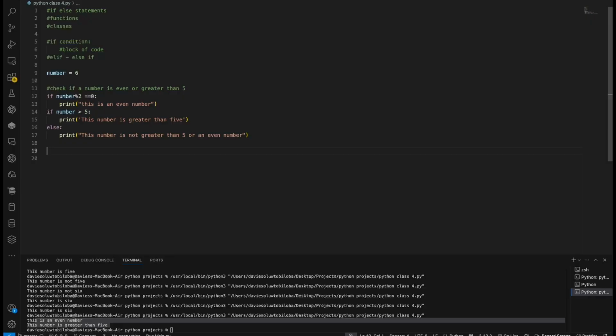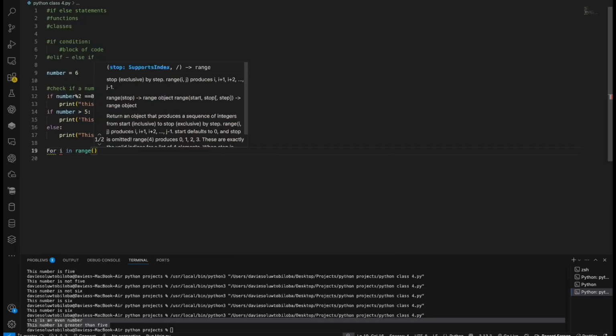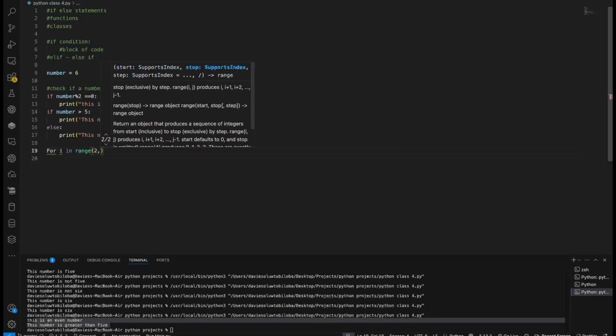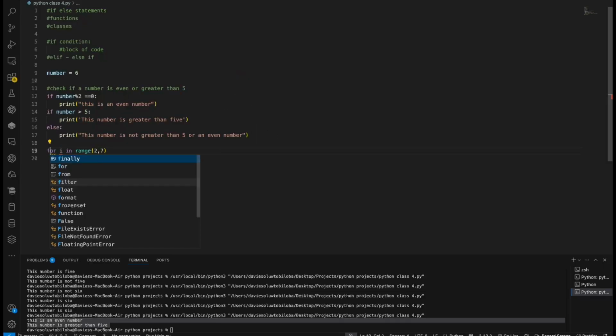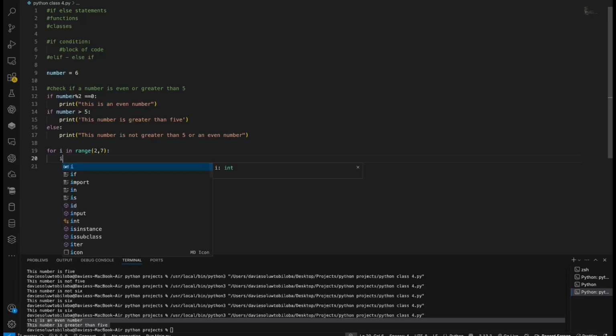So let's say we have the for loop, for i in range 2 comma 7. Let's say we wanted this loop to stop at a specific point. Let's say we didn't want to print the number 5. We wanted to print everything but the number 5. So you can use an if statement. If i equal to 5, we didn't want it to print the number 5. If i equal to 5, then we can do something.